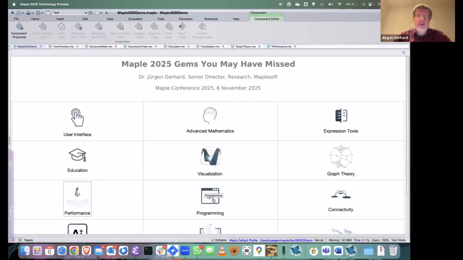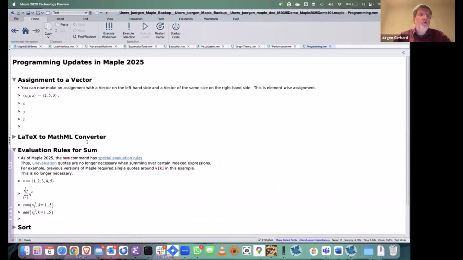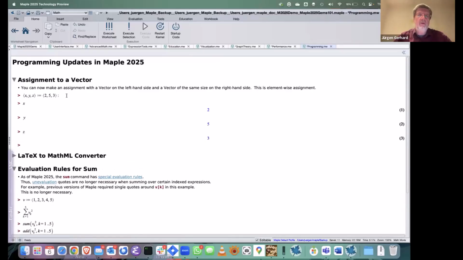Okay, I have 2 more chapters here, and then there's some more room for questions. Programming, this is a nice little feature. It's now possible to do an assignment to a vector. So I can have a vector of variables and a vector of values, and that performs a simultaneous assignment. So X, Y, and Z now have those values 2, 5, and 3.